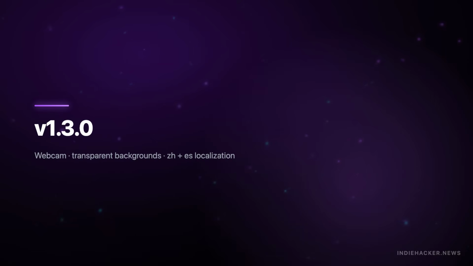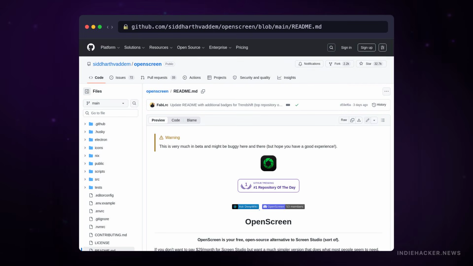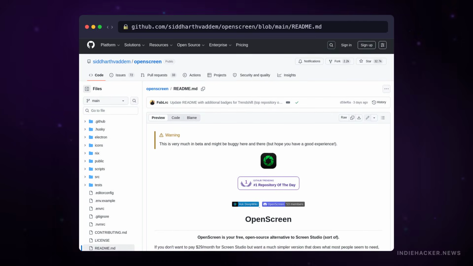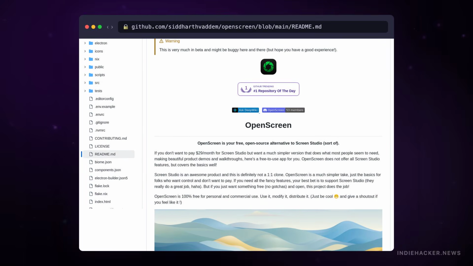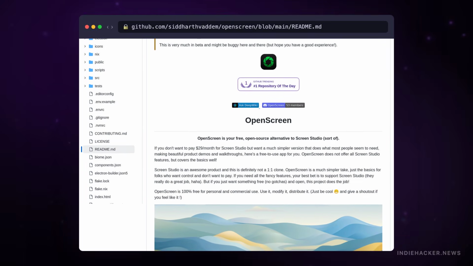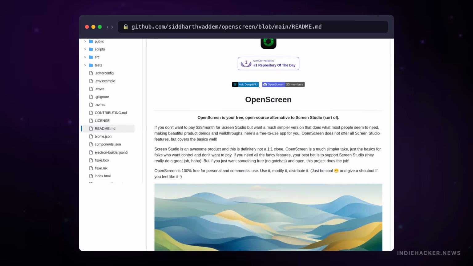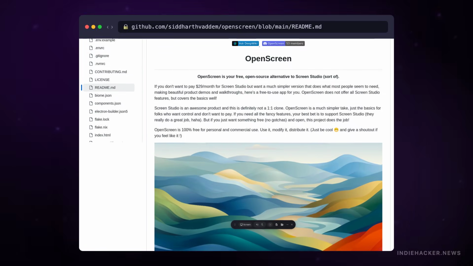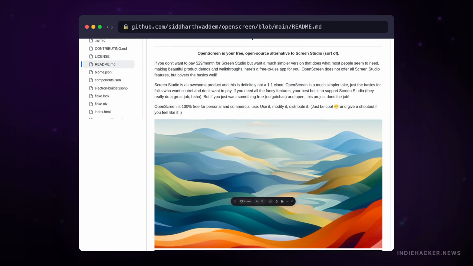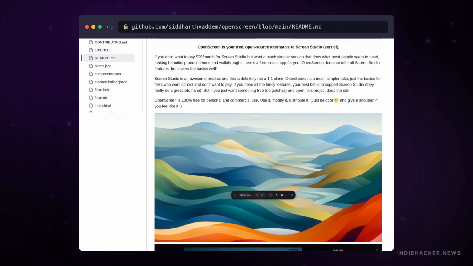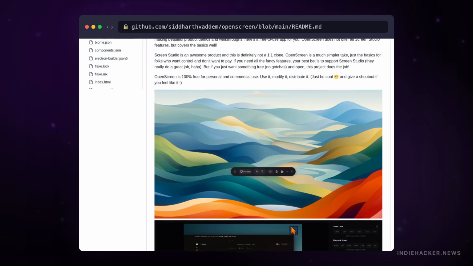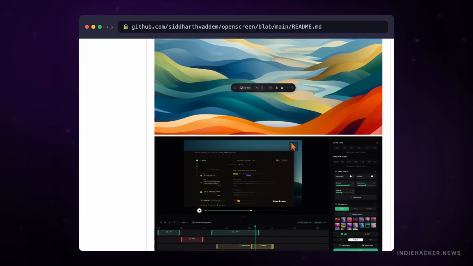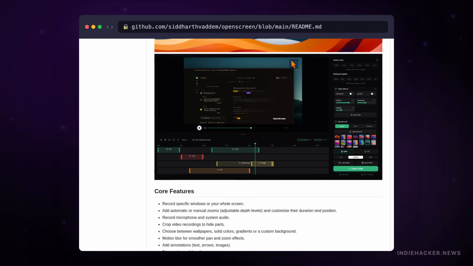Let me walk you through what's actually in the README. Right at the top, there's a beta warning. The dev is upfront about it being early stage. Then the pitch, OpenScreen is your free open source alternative to Screen Studio, sort of. The author actually says it's not a one-to-one clone of Screen Studio, it's a simpler version that does what most people seem to need. Then you get a preview of the actual editor UI, the timeline view at the bottom, the canvas with the recording in the middle, and on the right you've got the controls for backgrounds and zooms.